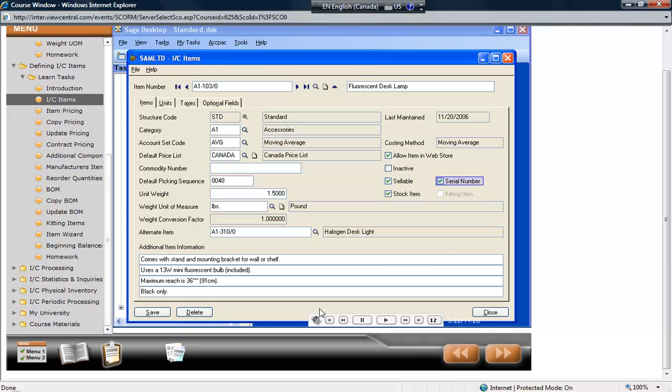The serial number checkbox indicates if the item requests a serial number to be entered upon the item being sold. Inventory control by itself does not track serial numbers internally. You can purchase the serial number or lot tracking modules to handle that process.